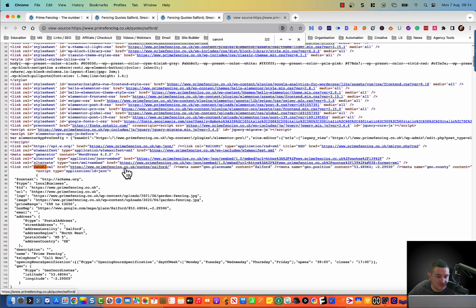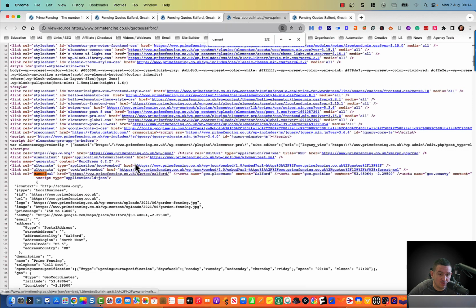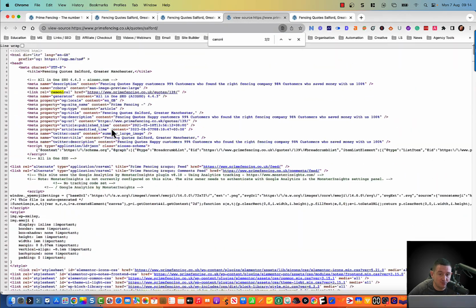That's bringing primefencing.co.uk/quotes/Salford. Now, I would hope that Google is smart enough to say, all right, well, this is the right canonical. So this is what we're expecting to see. Because that's higher up the page, you don't know that. So in most cases, I would export to posts and pages just because of this canonical issue.